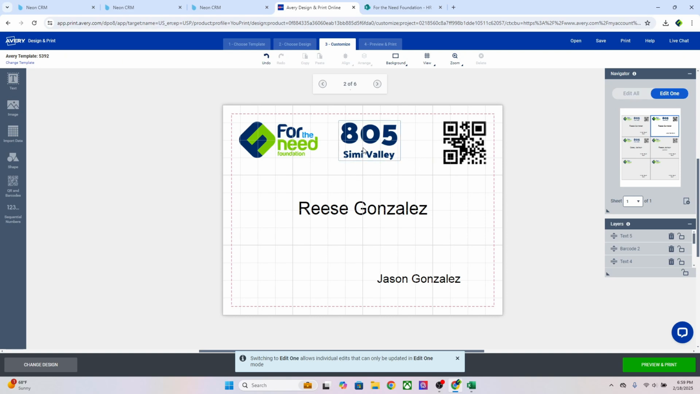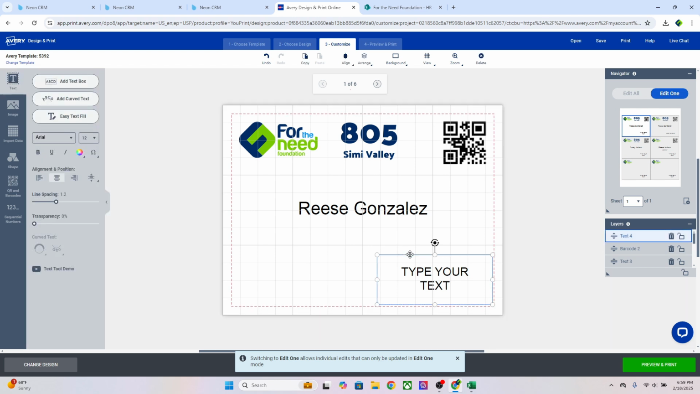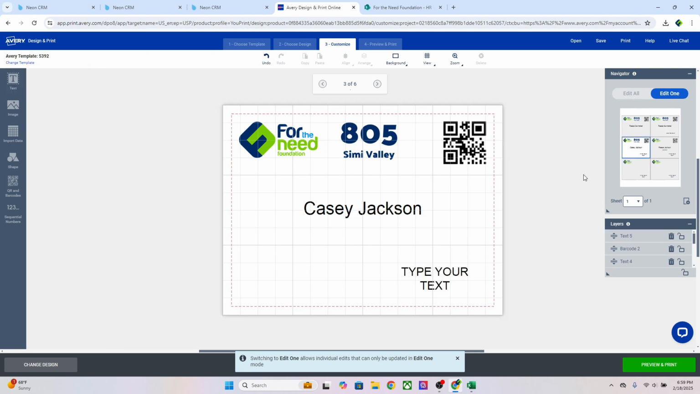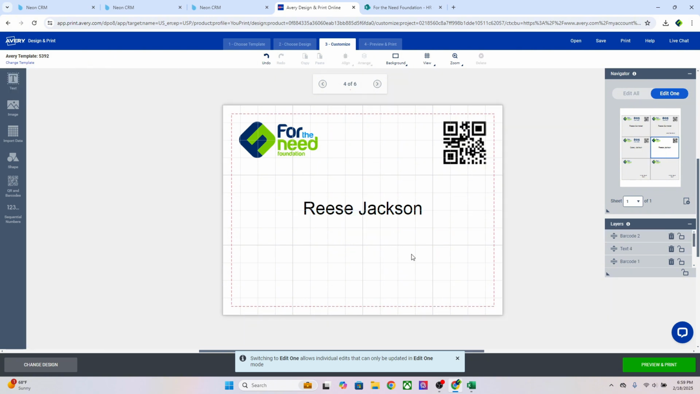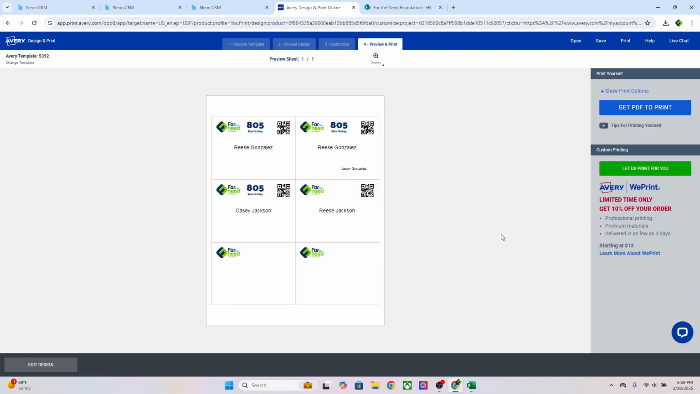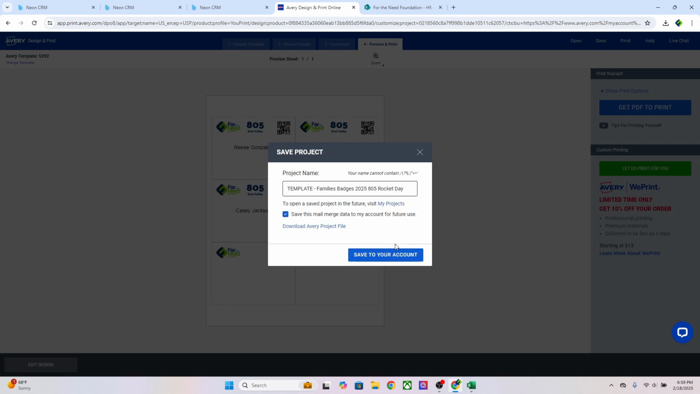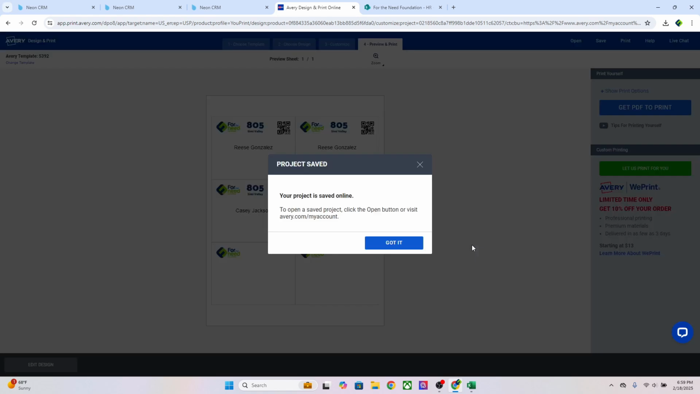Now you're going to want to make sure that the 805 or your area code location is at the top center of your badge. And then we're going to review all of our badges and delete anything or add anything that needs to be there. Okay, then we'll review and print. And it'll say get PDF to print. You'll save the project. And then we'll open the PDF.